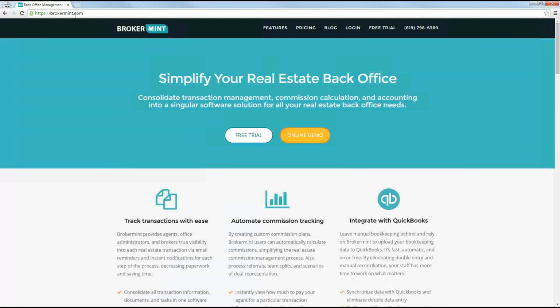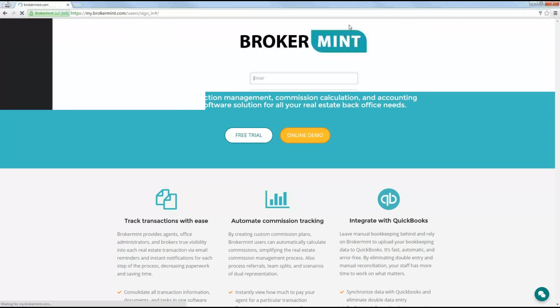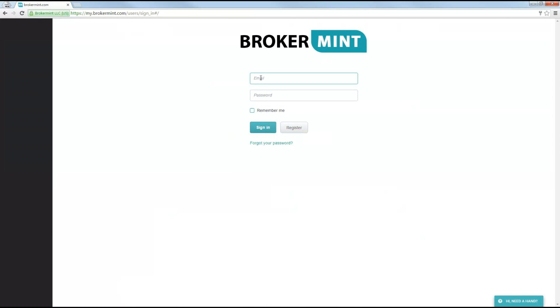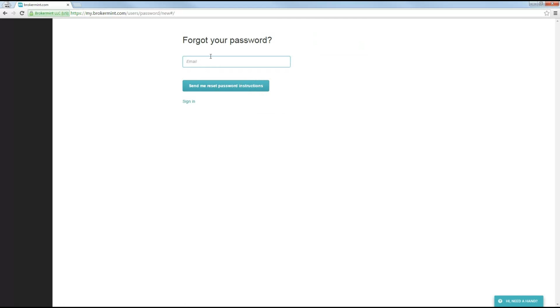This is what you need to start with. When you go to brokermint.com, it's really simple, click on the login link here. When you click on the login link, it shows you a form to enter your login and your password. But you do not know your password yet. So you need to use the forgot your password link. Click on this link, enter your email address, and click on send me reset password instructions.